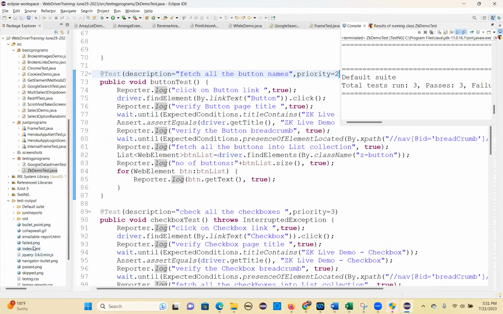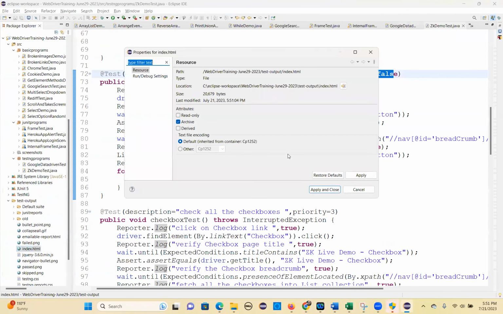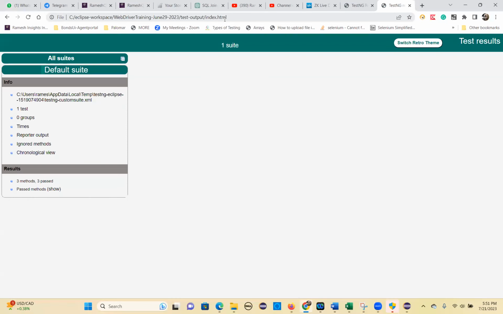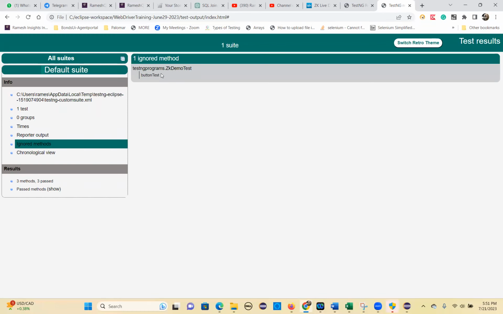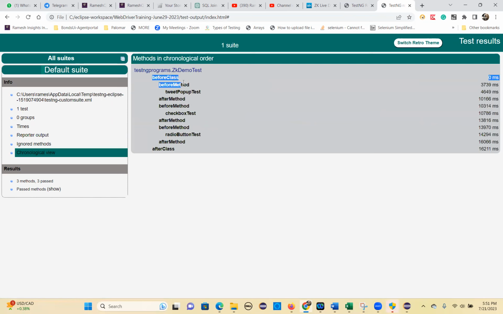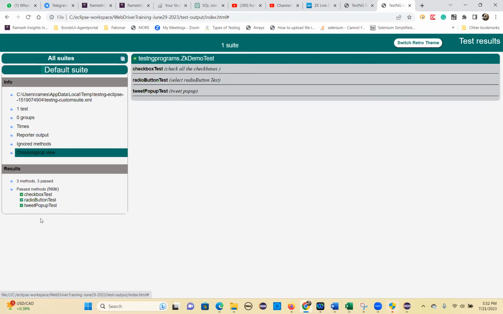Even if you want index.html, just copy this index.html. The ignored methods, you can see button test is ignored. Reporter output, chronological view. Before class, before method, tweet pop-up, after method. Again, before method, checkbox, after method. Again, before method, radio button test, after method, after class. Right? So these are the different methods.